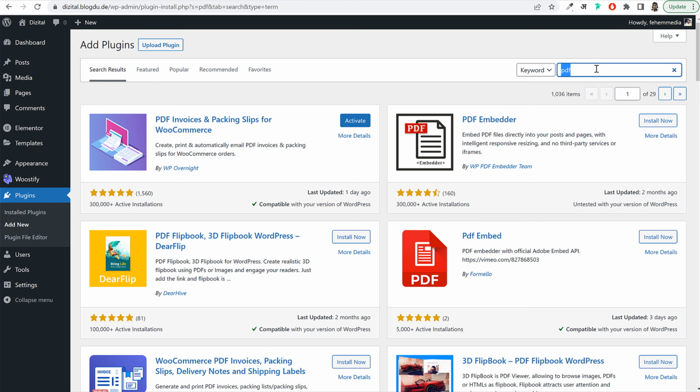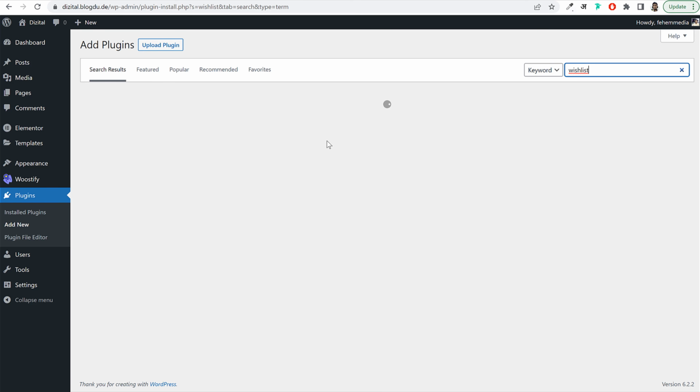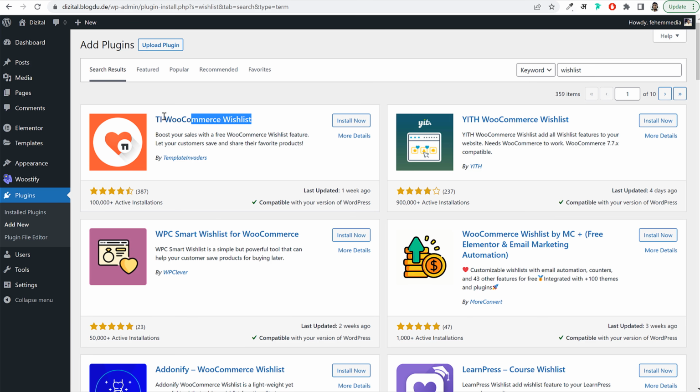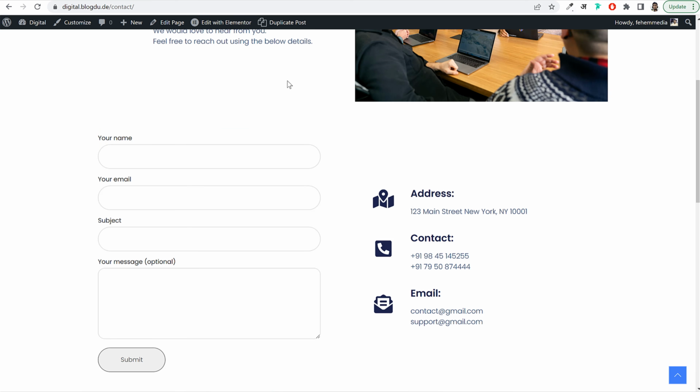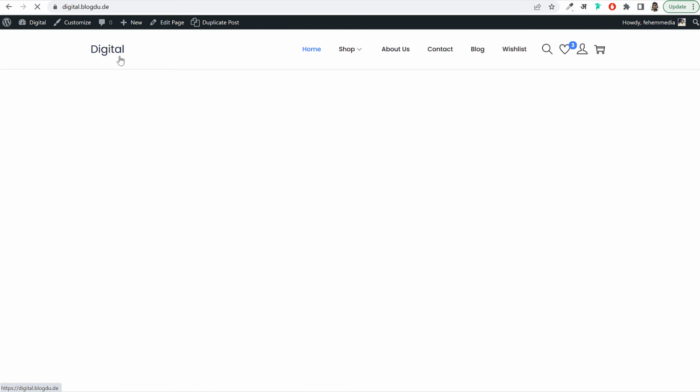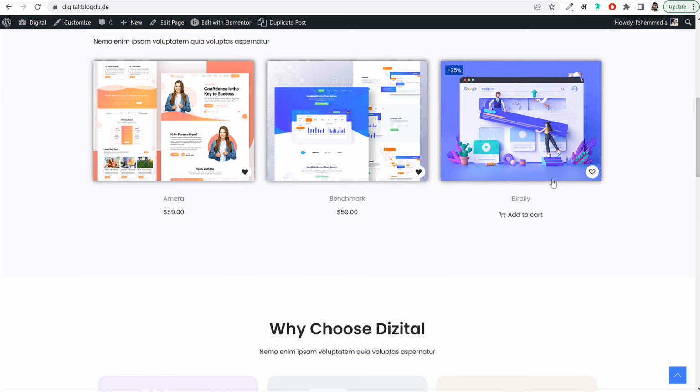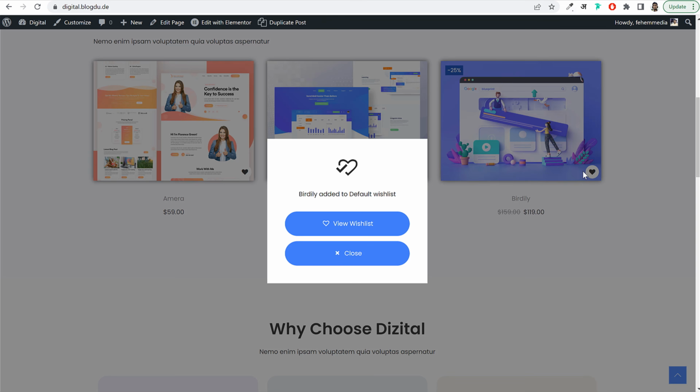Then after that, search for Wishlist, and install this one, TI WooCommerce Wishlist by Template Invaders. I hope you already know that this will help you add the Wishlist feature. You'll have this heart icon. If you click on it, the product will be added to your wishlist.